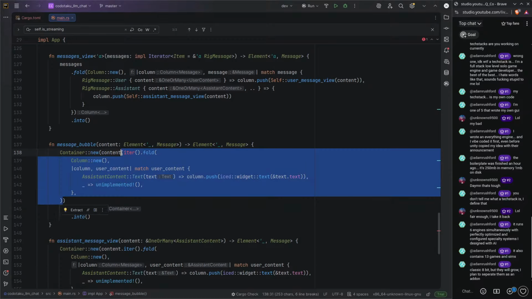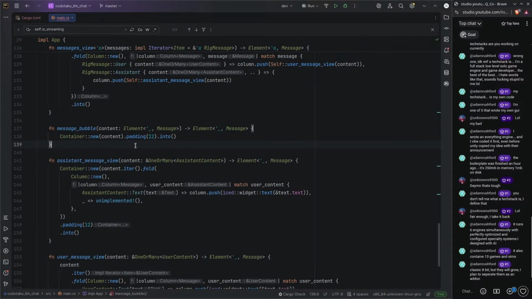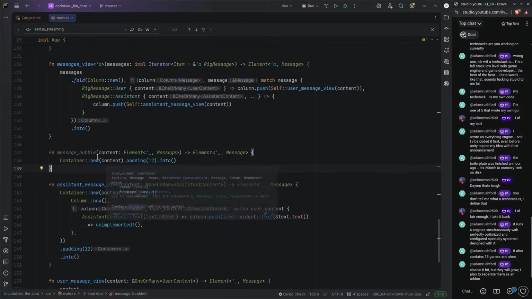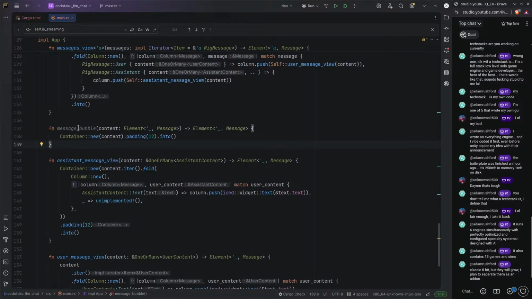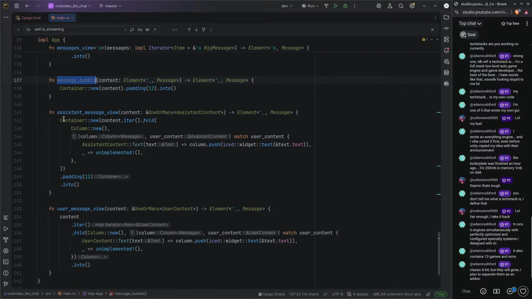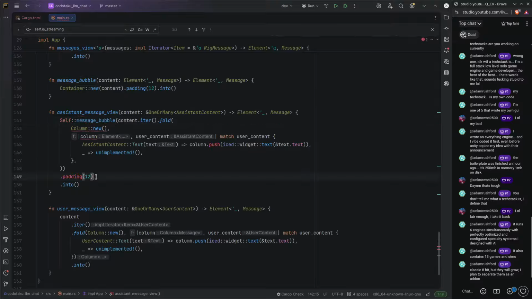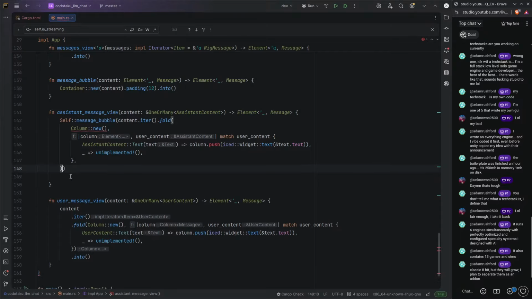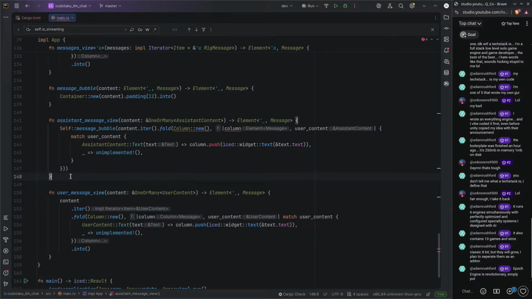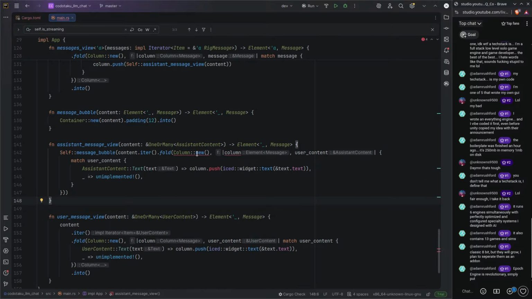And yeah, we could just remove this now. And yeah, we're good. I think message bubble. And now instead of container, new, etc., we could just say message bubble. And instead of padding, let's remove that. And we don't even need into right here, I think. And we're good.